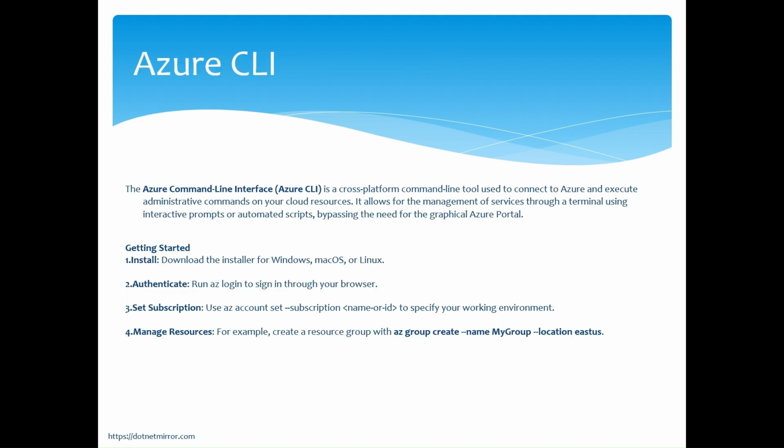Let's understand what an Azure CLI is. It's a cross-platform command line tool where you can connect to Azure and execute commands to provision resources. You can deploy to your Azure resources. Using this, you can write automated scripts and you don't need to manually do things in the Azure portal. Scripts automatically provision resources for you and deploy things for you. It's an easy option where you write once and execute multiple times.